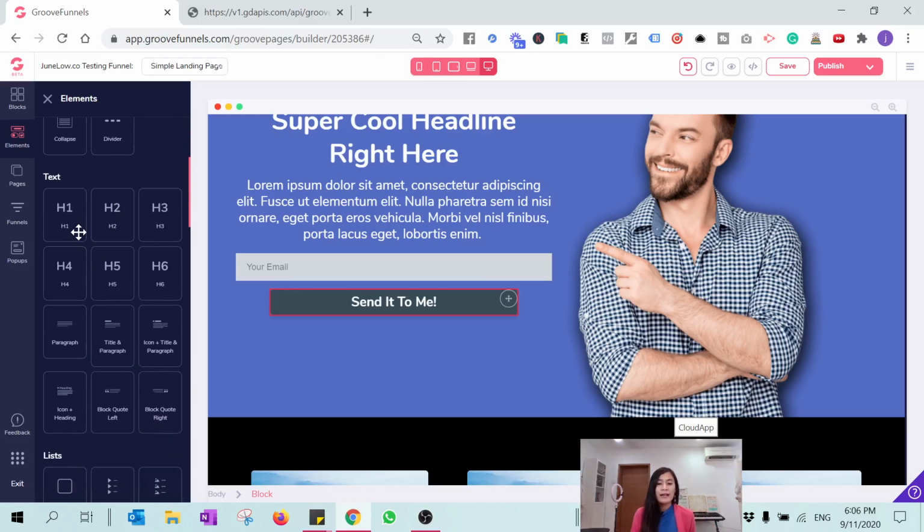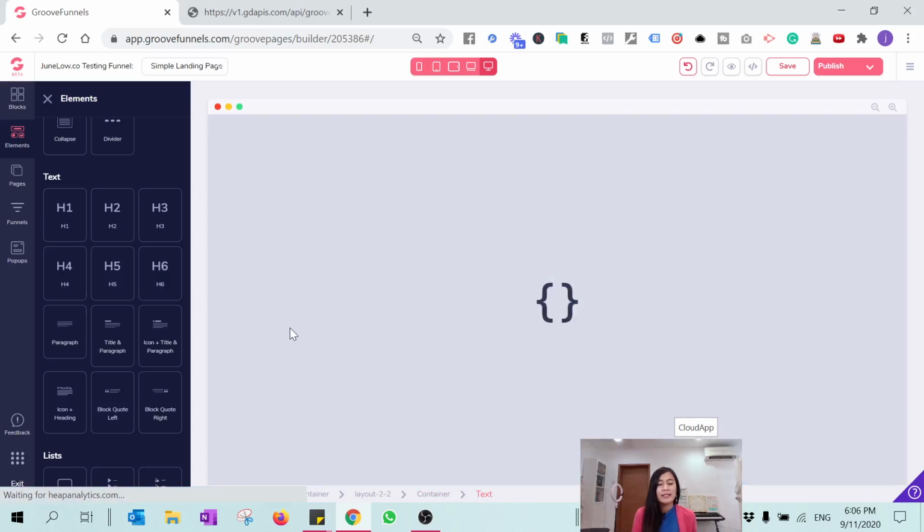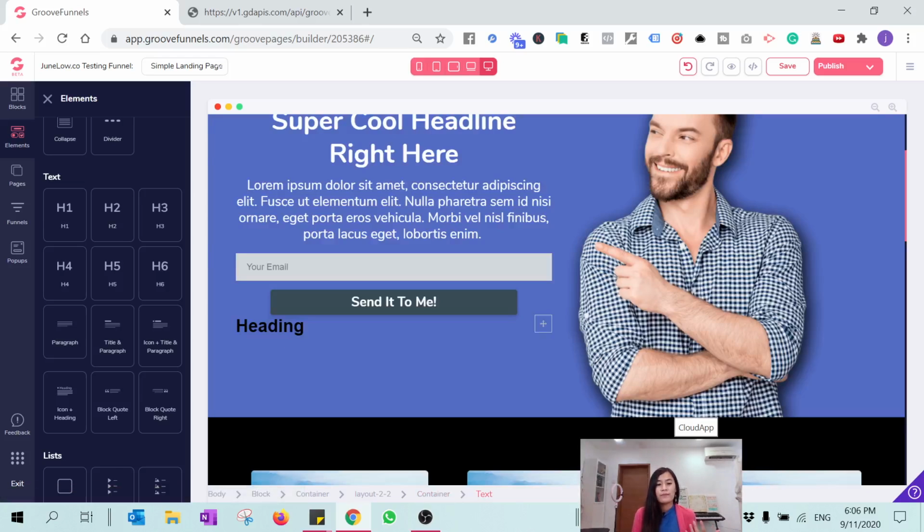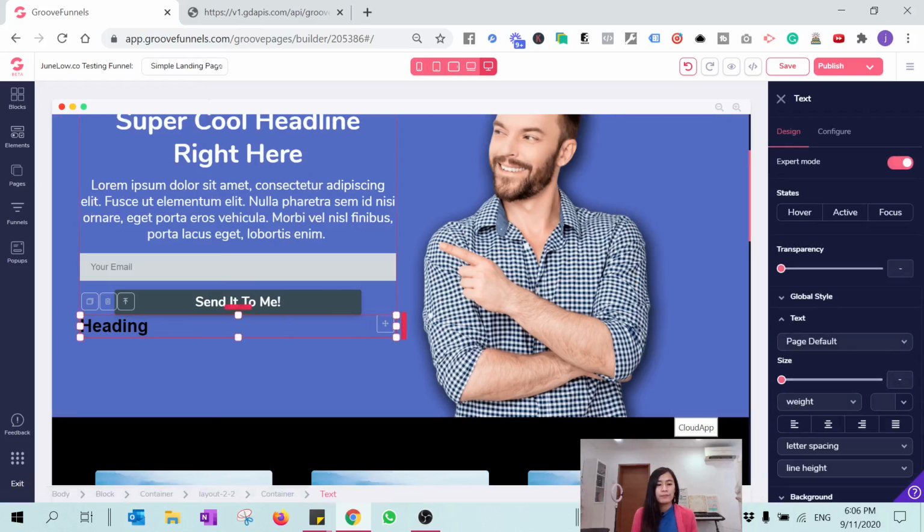So this is the divider. If you want to input text, paragraphs, you can go to text and just drag it from here to here. And then just hit the edit button. So you can just edit. Or if I just don't like it anymore, I can hit delete.